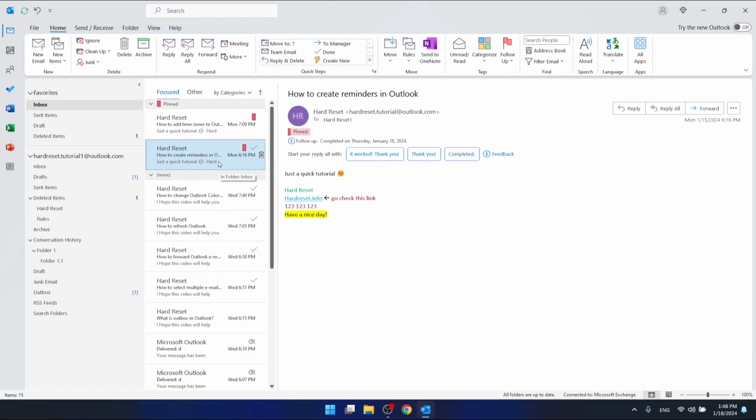So this is it. These are 2 options that you can use to pin an email in Outlook.